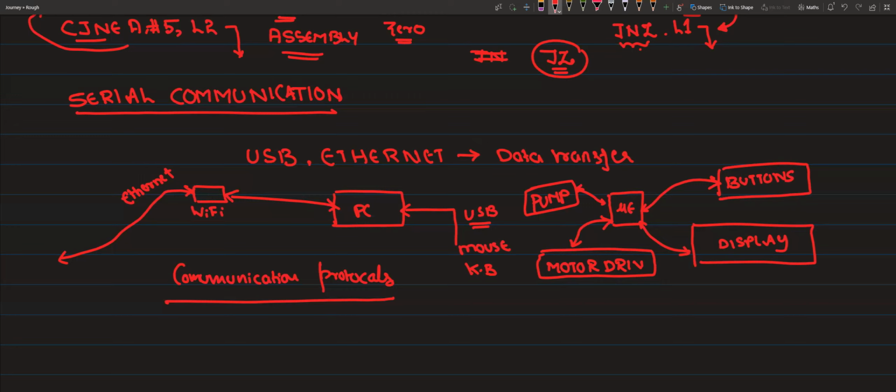For example, if you configure for 45 minutes through buttons, that has to be according to that, like it has to communicate to the pump, motor drive, display, everything. So that is basically happens in communication protocol. So we have, like you can see, I mentioned it is a serial communication. We have two types of communication. One is serial and another is parallel.